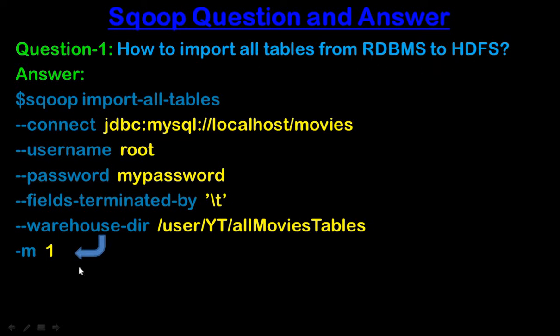So this is the statement: sqoop import-all-tables --connect jdbc:mysql://localhost/movies. Here I am using MySQL RDBMS and I use the movies database. You can use any other RDBMS and your database. And I use --username root. I use my username here. You can use your database username and password.